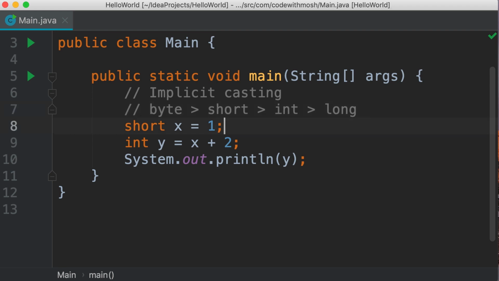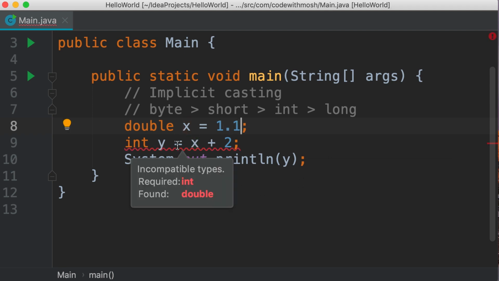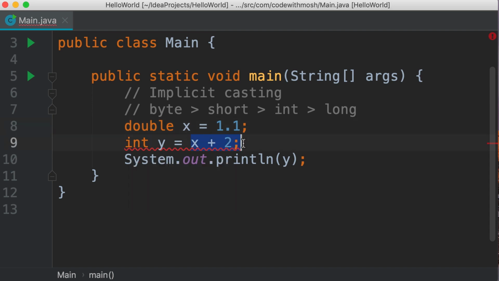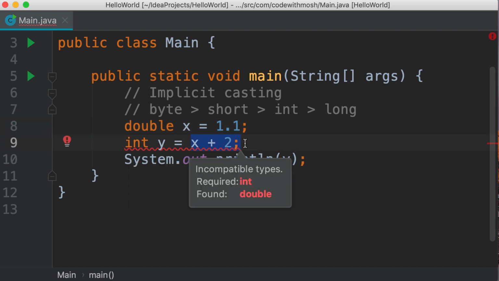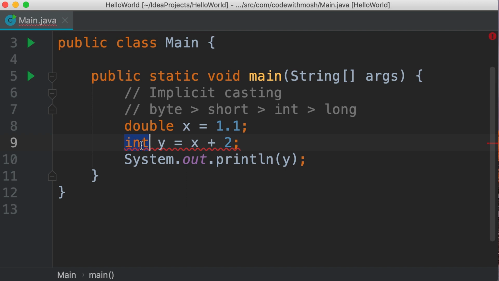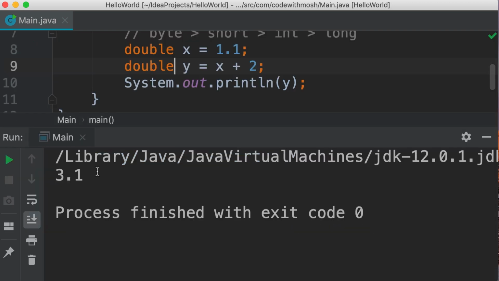Let's look at an example. I'm going to change this to a double 1.1. Now here we have a compilation error because on the right side of the assignment operator, we have a floating point number, a double. On the left side, we have an integer. So we need to change this to double. Now, when we execute this code, we're going to get 3.1. Let's verify this. There you go.